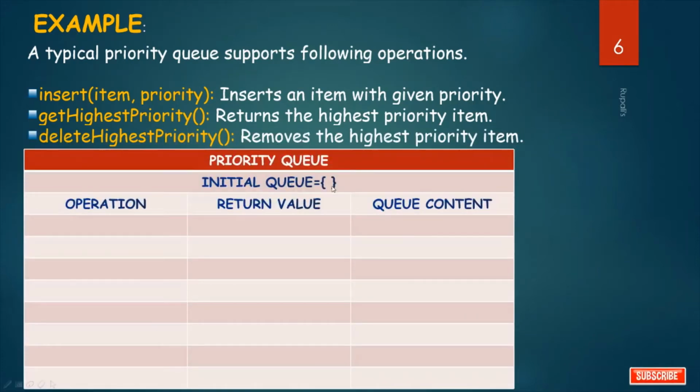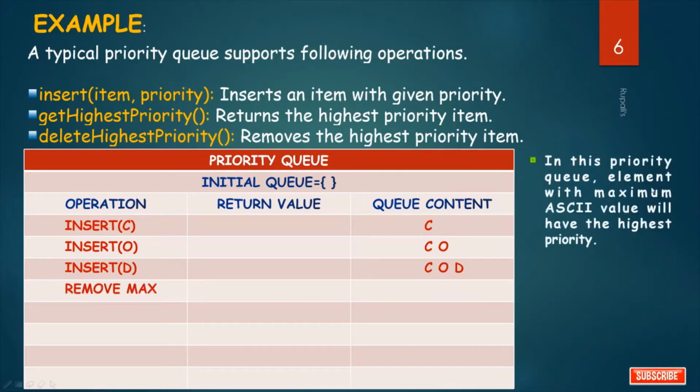Initially the queue is empty. Now see the operations. First operation is insert C. So the queue contains C. Next insert O. So the queue contains C and O. Now insert D. So the queue contains COD. Now remove max. Remove max means what? Here in this priority queue, the element with maximum ASCII value will have the highest priority. So which element has maximum ASCII value? Here the maximum ASCII value is for O. O has maximum ASCII value.